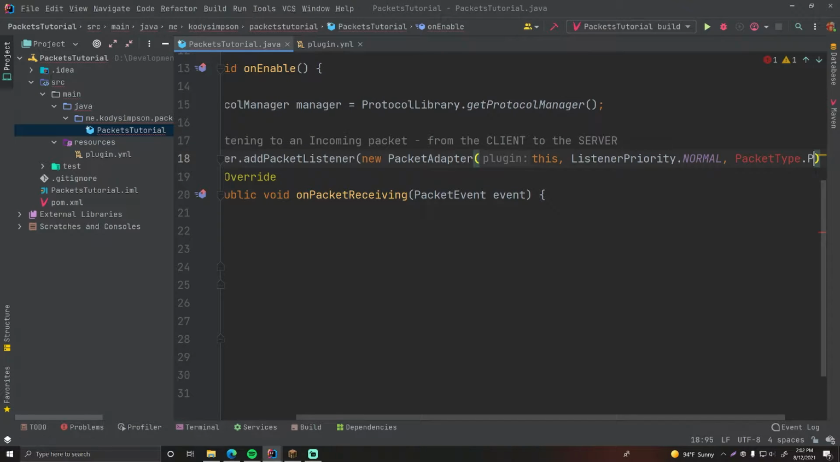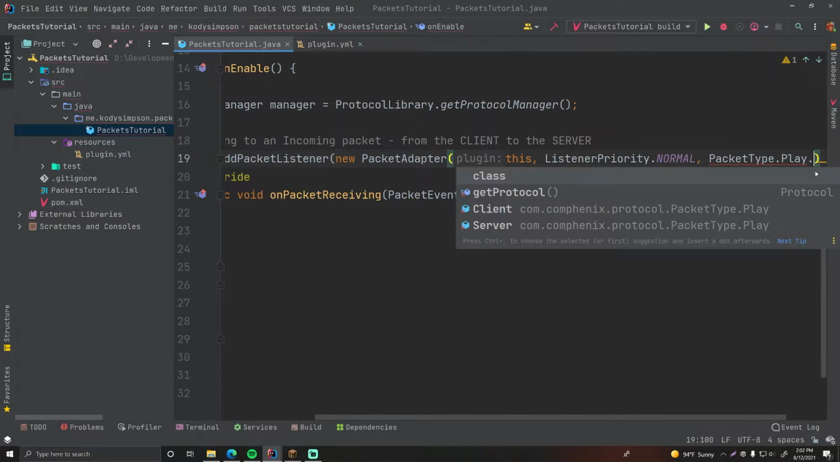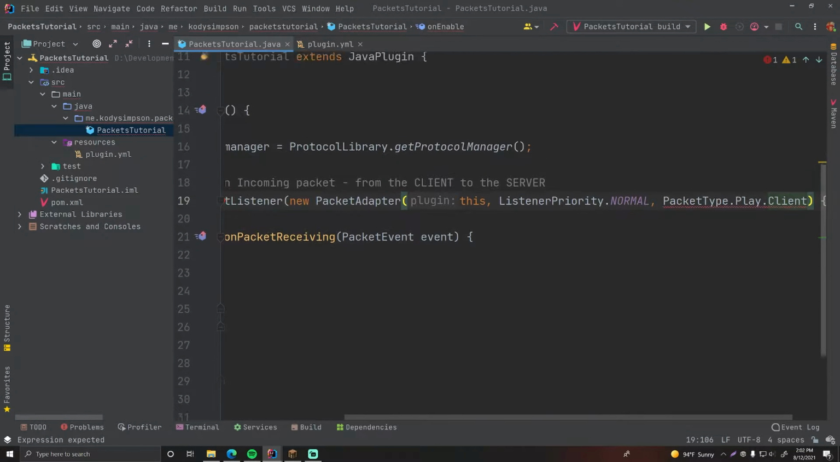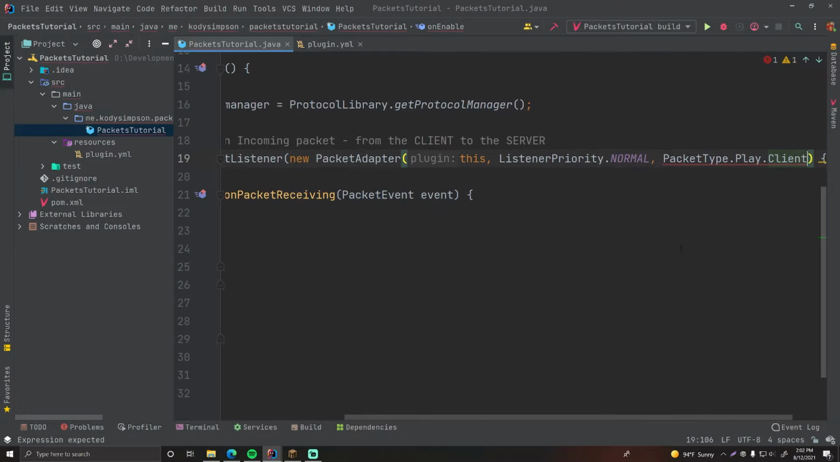So PacketType.Play, and then under that you have either Client or Server. So the Client one is going to be if it's sent from the client to the server, and it's going to be Server if it's sent from the server to the client. In this case, we're listening for an incoming packet, so it makes sense to select Client because it's an incoming packet, so it's sent from the client to the server. So that may be a little confusing. You may not know which one to select, but again, it's Client if it's sent from the client to the server, and then it's Server if it's sent from the server to the client. So it's the origin of where the packet comes from, originates.